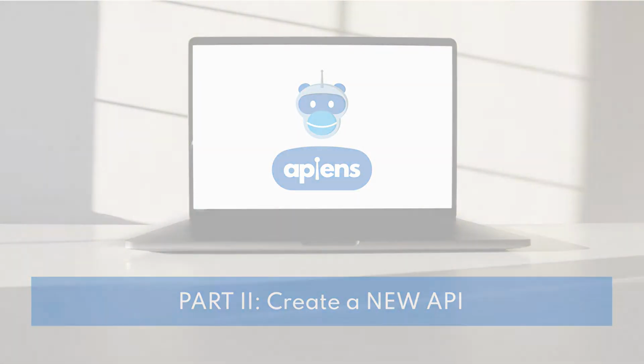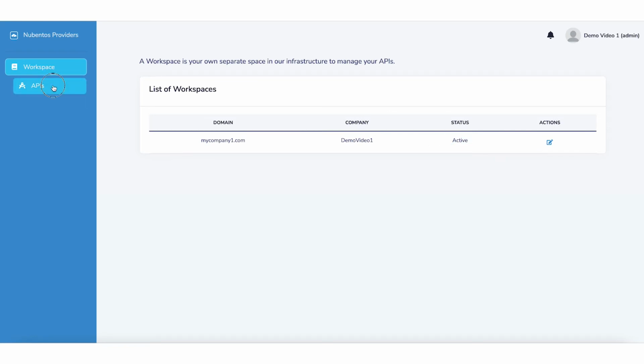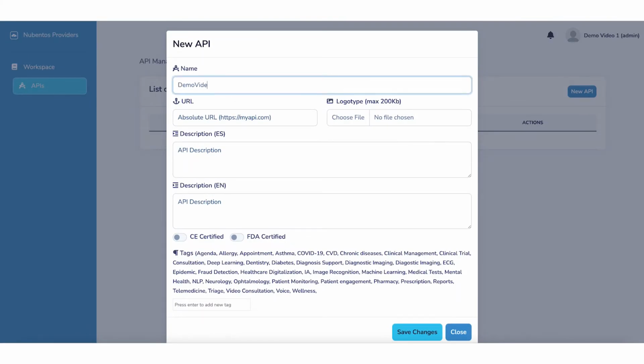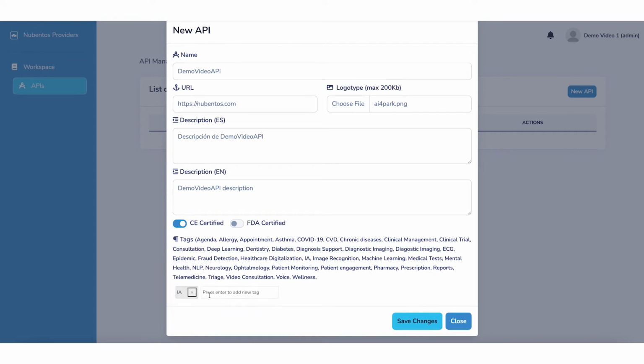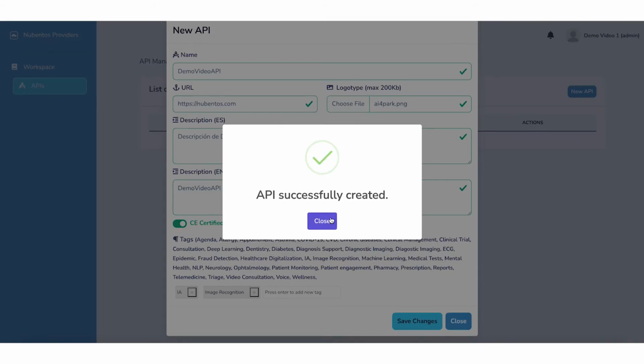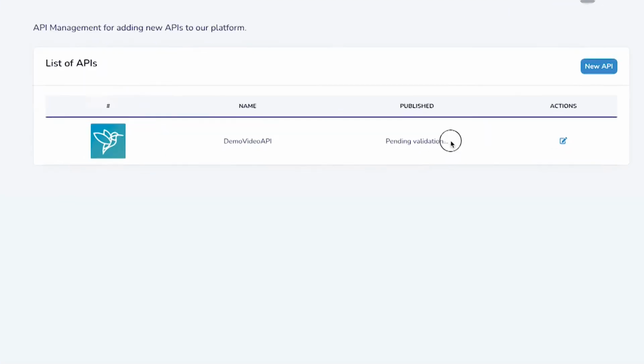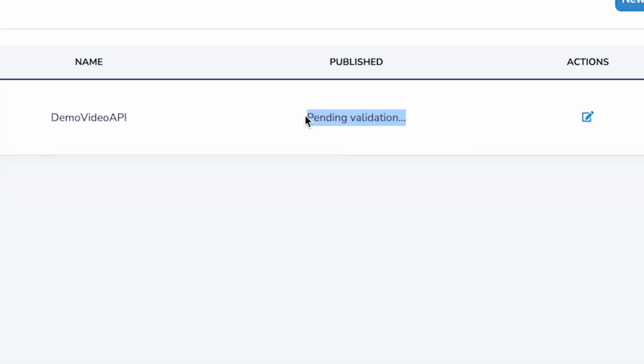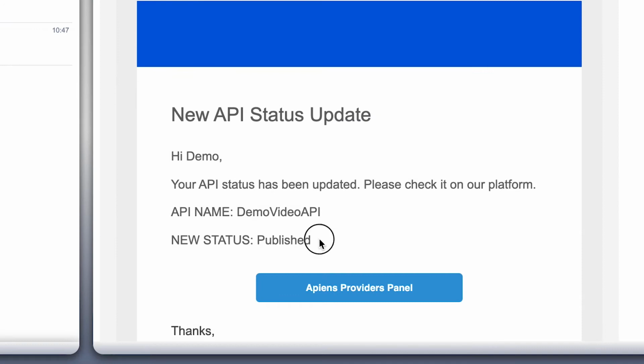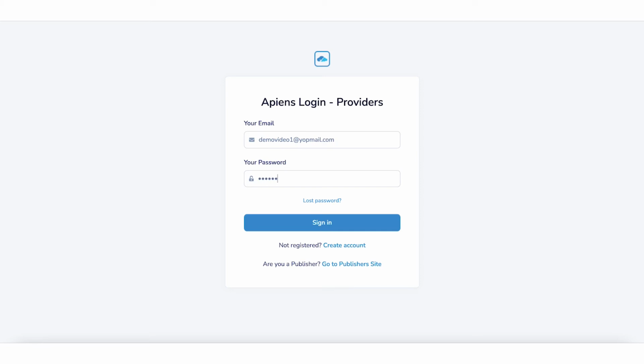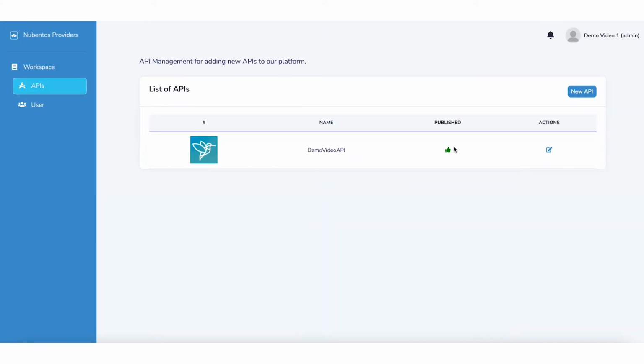Once your workspace is activated, you can start working with Nuventus. Then proceed to register your API in Apiens by filling in all the corresponding data and specifications. Add information describing your API and characteristics tags of its functionalities. Once the API is created, our team will validate it. Once your API is validated, you will find it in your Nuventus account in Soon status.